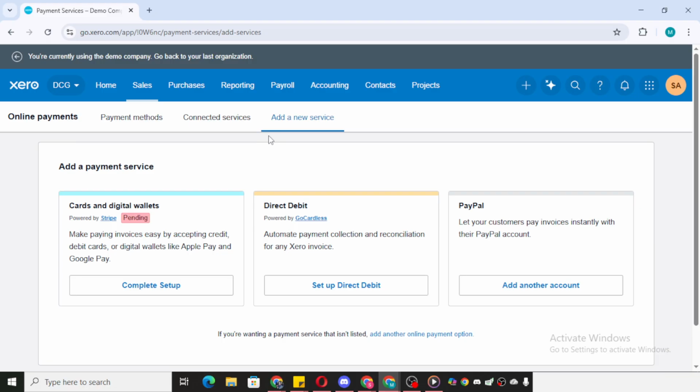Next, click on Add a new service. This is where you'll choose which payment service to connect, and in this case, we'll be linking Stripe to ensure you can effectively handle card payments and digital wallets.